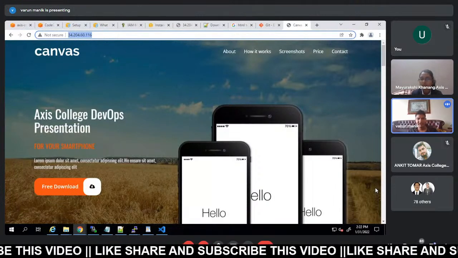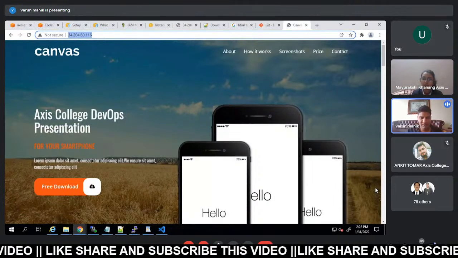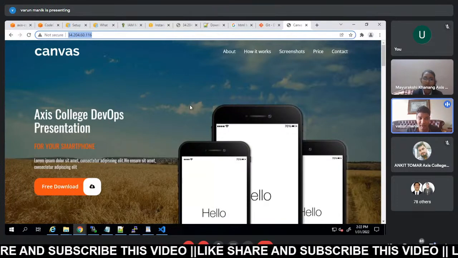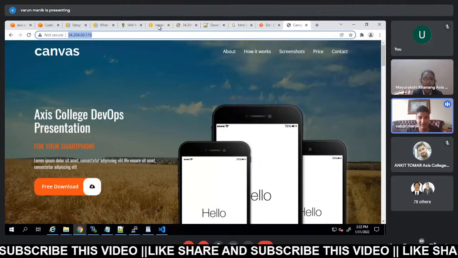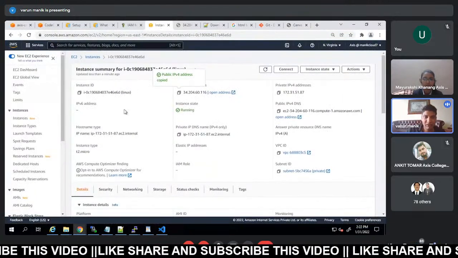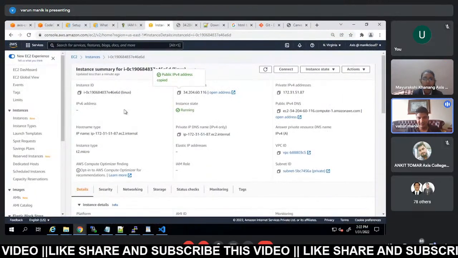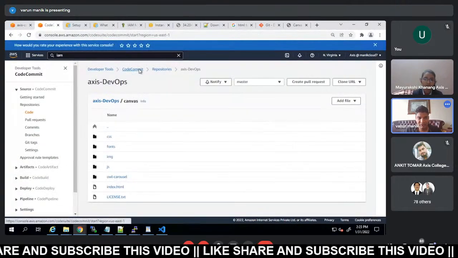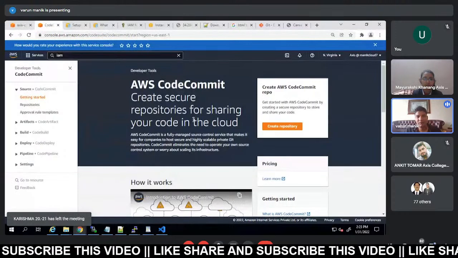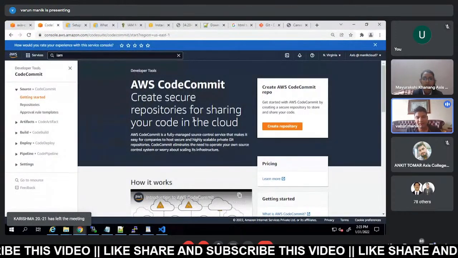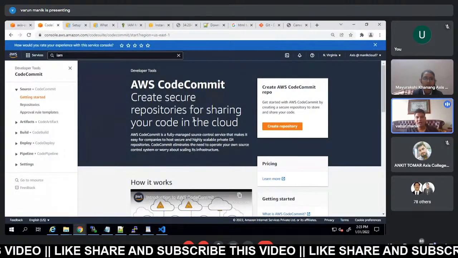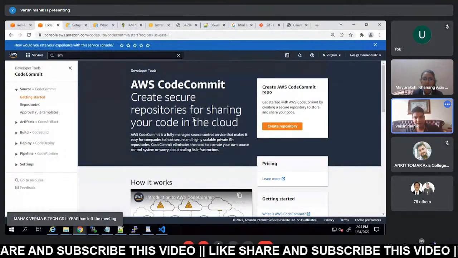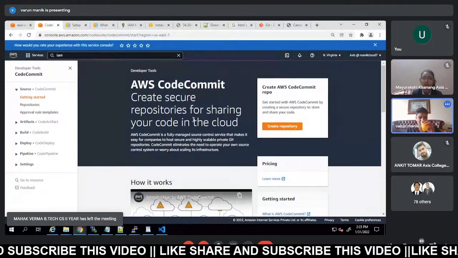Last time we only did the HTML page, the simple code. Now this is the complete project, so you may understand about this. This is the final output that we have to deploy on this server, and this server is running right now. This is the complete output, and this is known as AWS CodeCommit. Today we're going to learn how to connect with CodeCommit and a couple of basic Git commands.